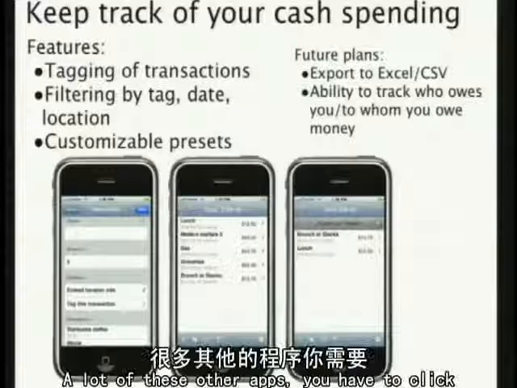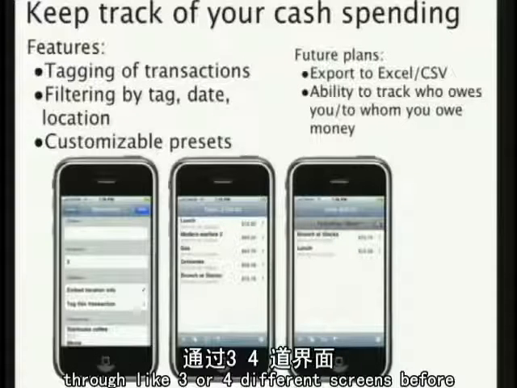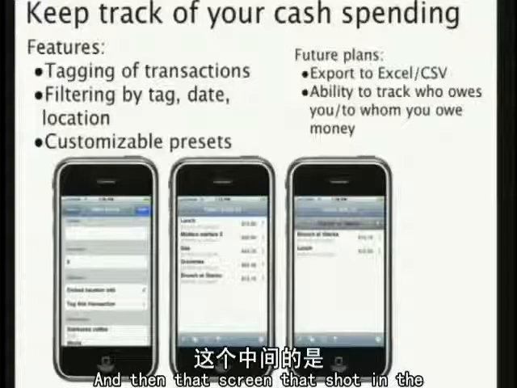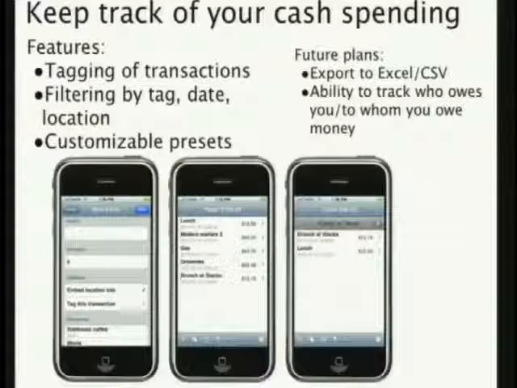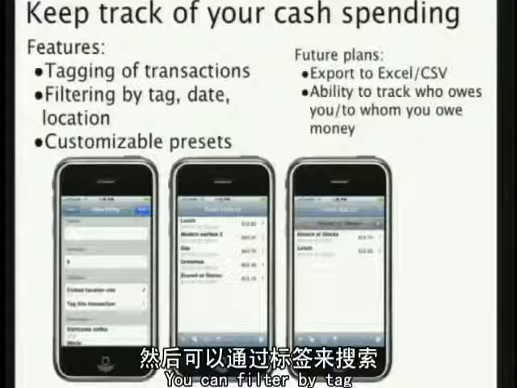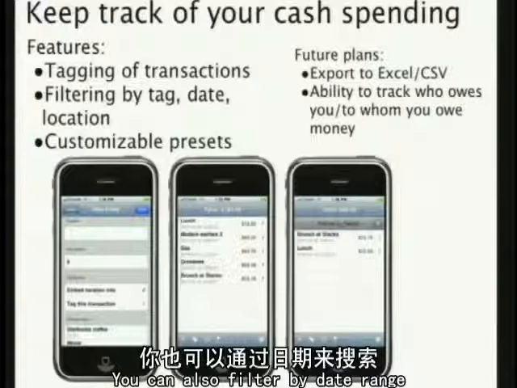A lot of these other apps you have to click through 3 or 4 different screens before entering a new transaction. And then that shot in the middle is basically just what it looks like with the list of all your transactions. And then there's a couple neat things you can do. You can filter, you can add tags to transactions. You can filter by tag. You can also filter by date range.